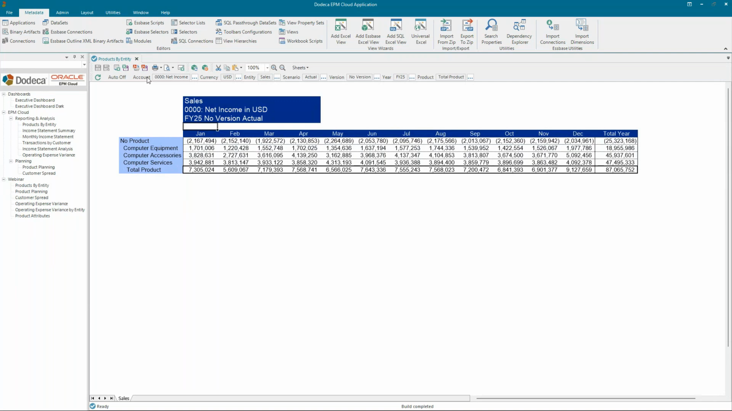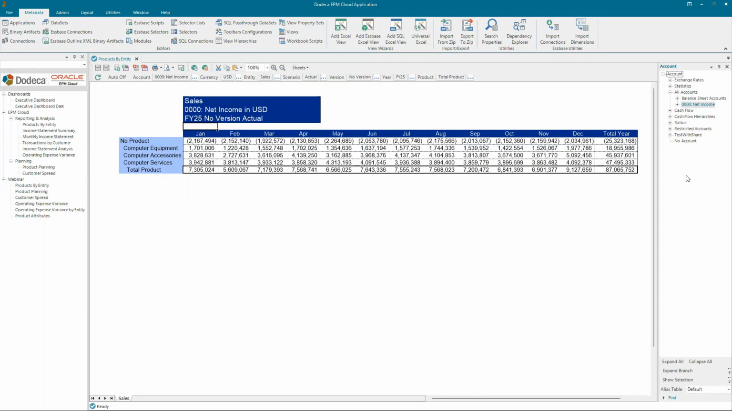Now, on the top, we have our selectors. And the selectors here drive the content on the report. So when I click on one of these selectors, it actually brings up a live hierarchy that is coming from our planning cube in EPM Cloud. And this is brought back in real time, and the user can navigate the hierarchy. And we can customize these as we need as a Dodeca administrator.